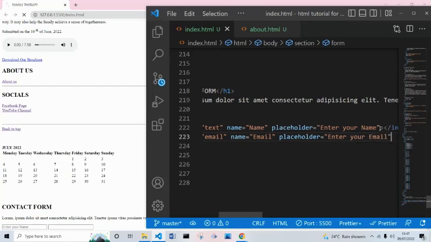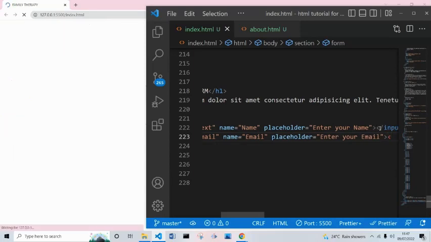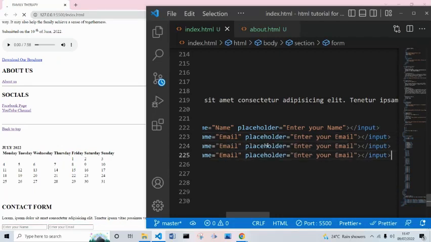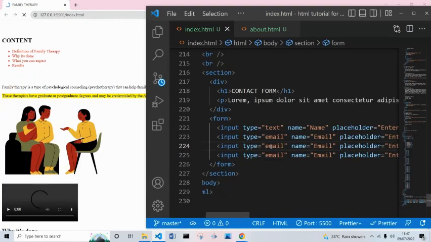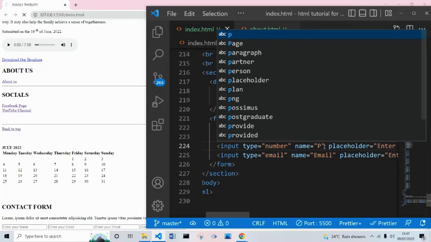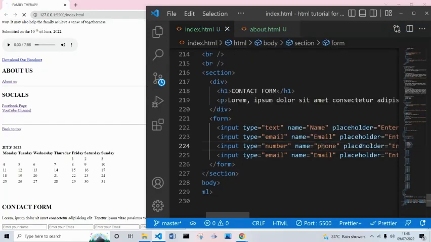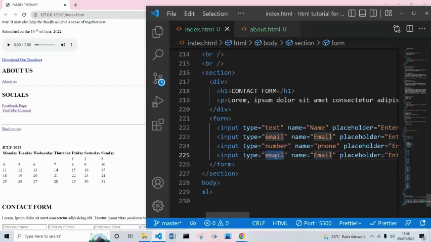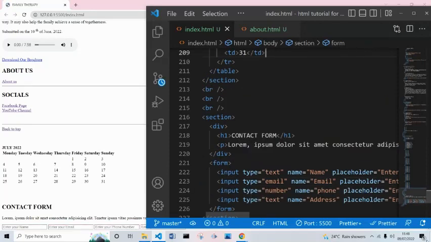In order to avoid too much typing, let's duplicate this. The next one is going to be phone number, so let's replace this with number. Here the name is going to be phone, and the placeholder is going to be enter your phone number. Next is address. The address type is going to be text. The name is going to be address. The placeholder is going to be enter your address.